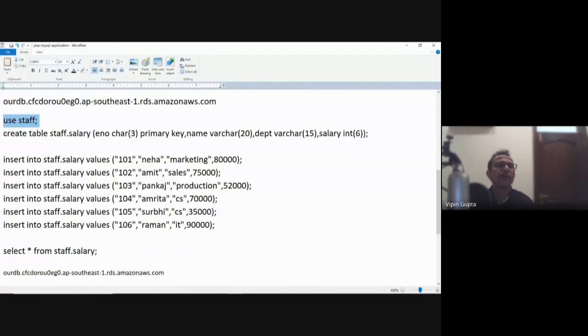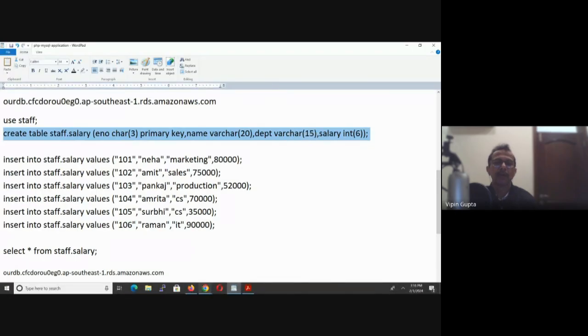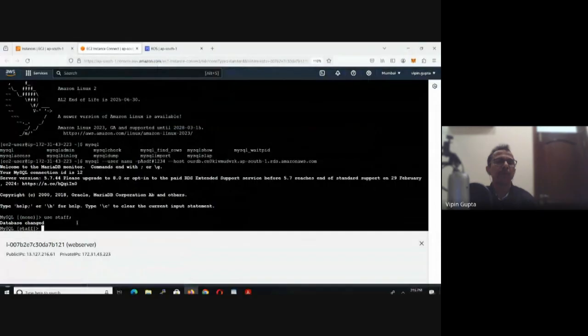Then we are going to create one table, salary. Even if you do not know how to use SQL, just copy and paste it. The main thing is you need to understand how things work in the cloud. So I'm going to create one table. In my case, there are going to be fields: employee number, which is going to act as the primary key, then name, then department, then salary. So I'm going to copy and paste it.